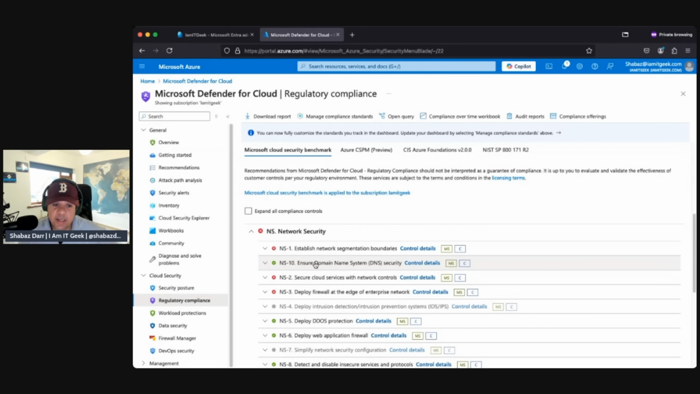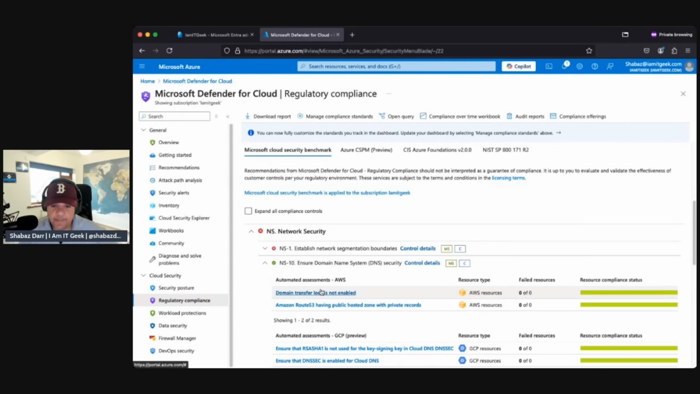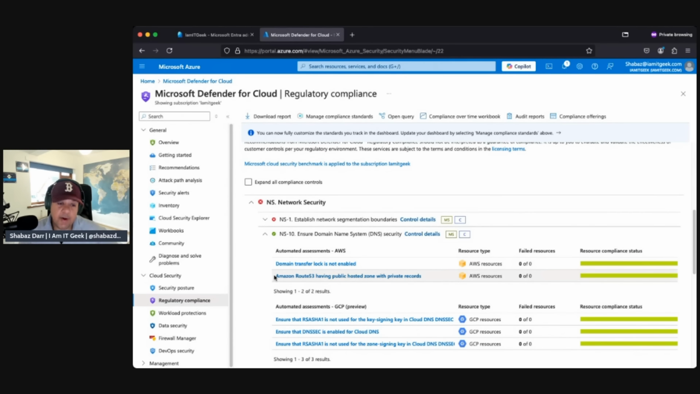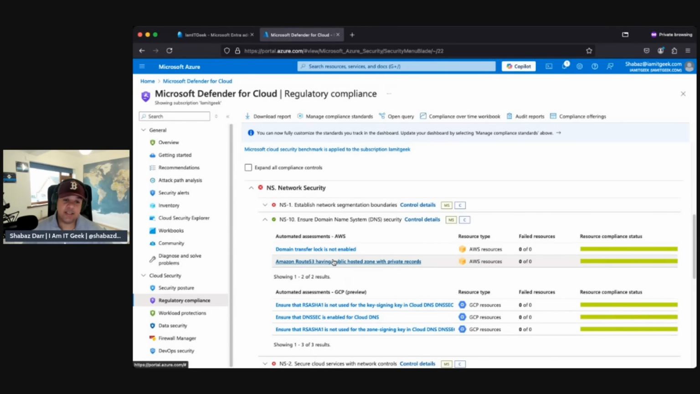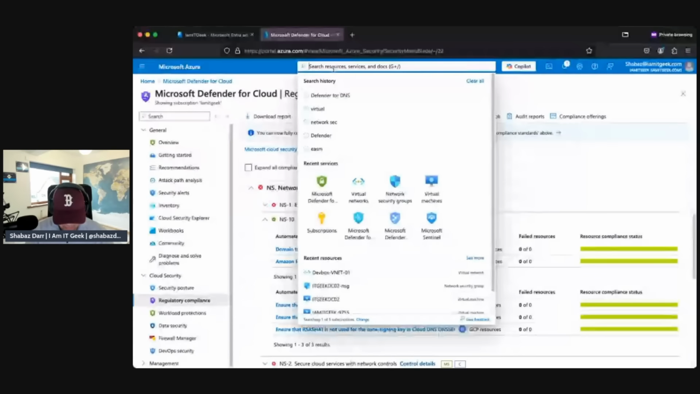So this is DNS, NS10. Skipping about 9 there, and showing DNS. We'll talk about DNS in this episode already. As you see, I don't have any Azure DNS. I'm not using Azure DNS, but if you look at AWS, for example, it gives you a control around domain transfer lock being enabled. And for example, Amazon Route 53 having a public hosted zone with private records. Again, I don't have AWS, so those are both green. But if I was using Azure DNS, then I would have triggers on that.